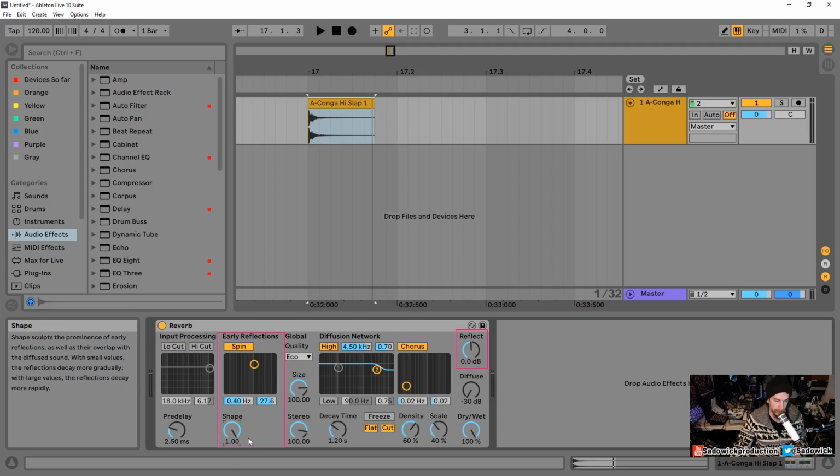So this would be maximum value of shape. It will sculpt the prominence of the early reflections, and then the spin here, what it essentially does is, it's not actually saying, I think it modulates the early reflections in time.